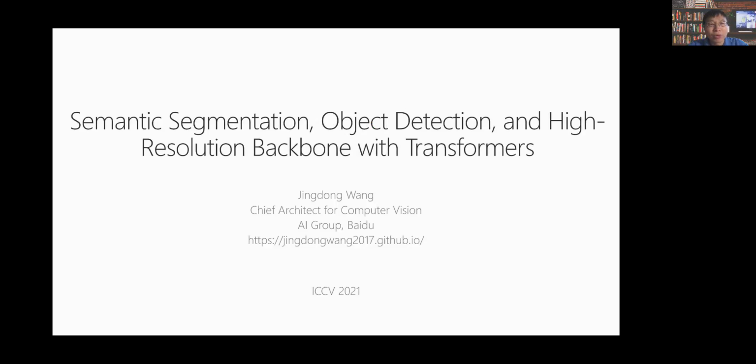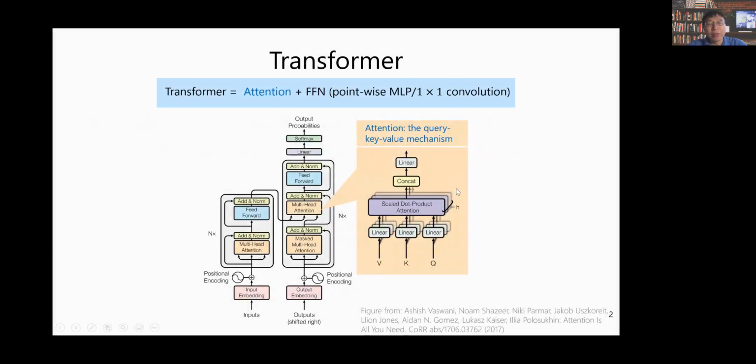I'm happy to talk about semantic segmentation, object detection, and high-resolution backbone with transformers. Let me first introduce the background of transformer. The transformer block consists of two basic components. One is attention, the other is FFN.